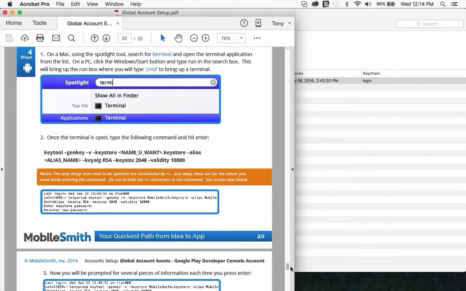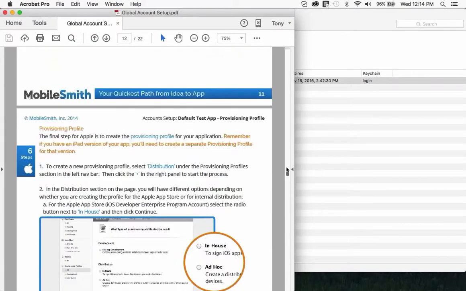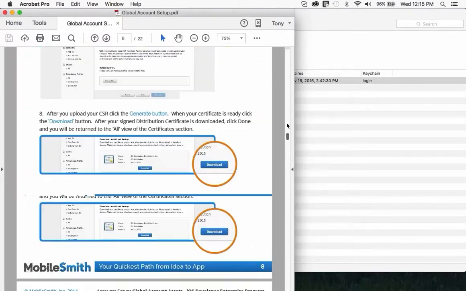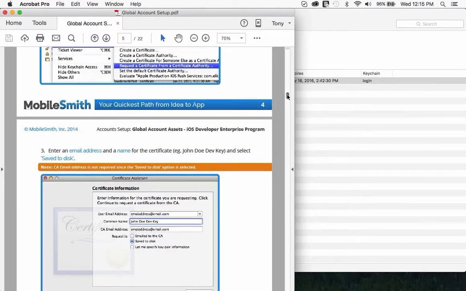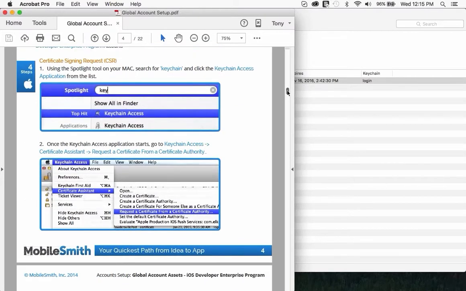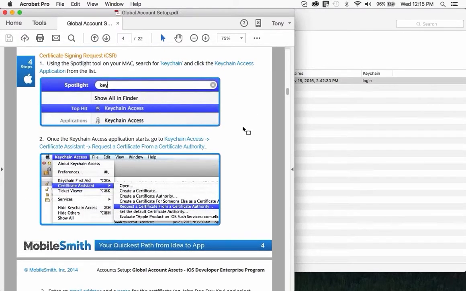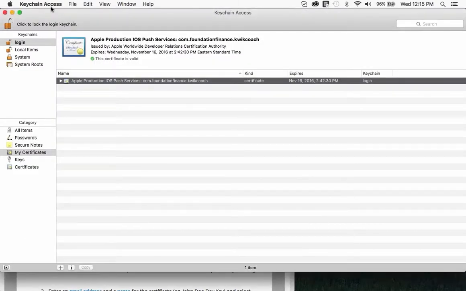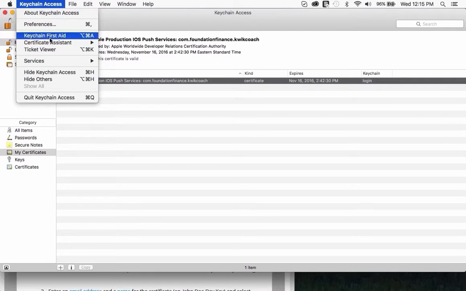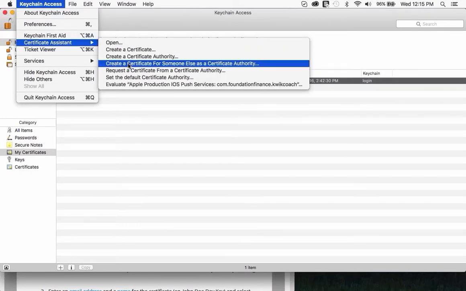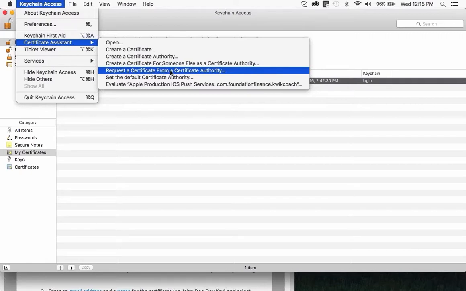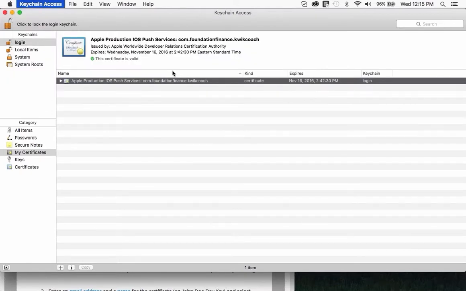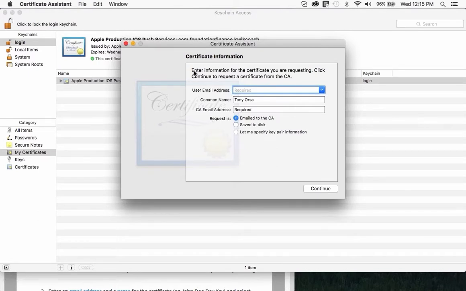I always like to refer back to my documentation again. Let me see if I can find it. So we have a little section here that gives you some walkthrough steps of creating one. So we've opened our Keychain Access program, and we'll want to click on Keychain Access, then Certificate Assistant, and then Request a Certificate from a Certificate Authority. So if we don't have a CSR file, this is how we'll create one.